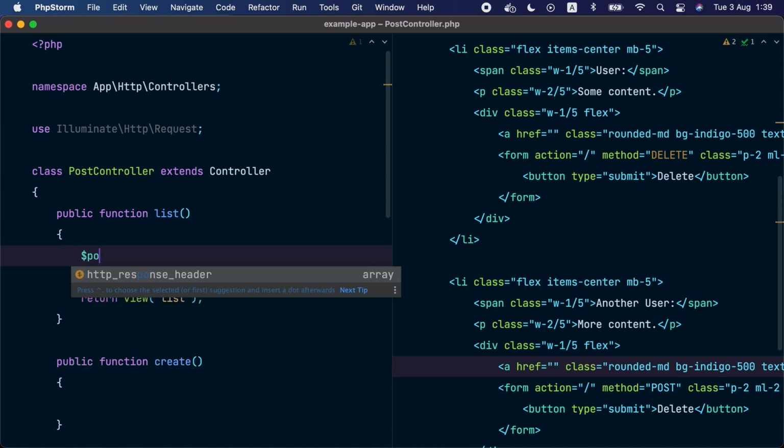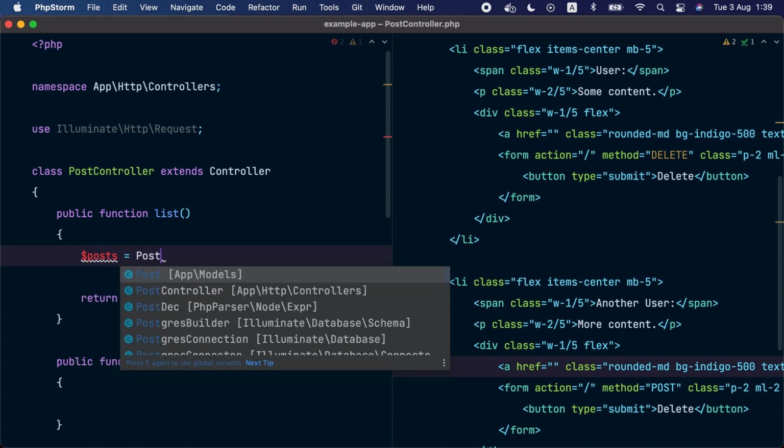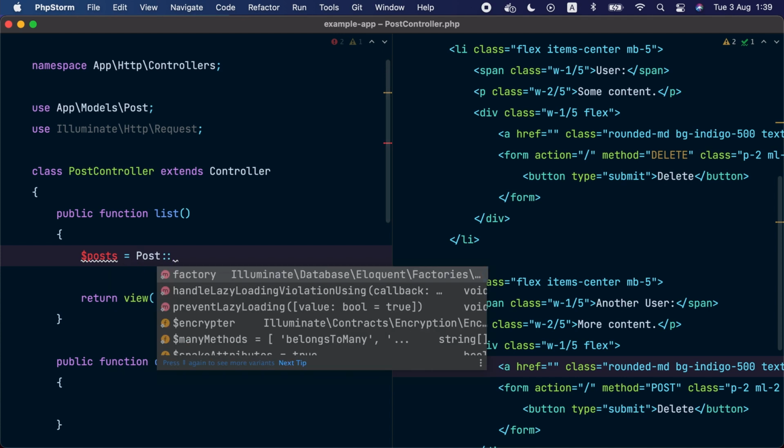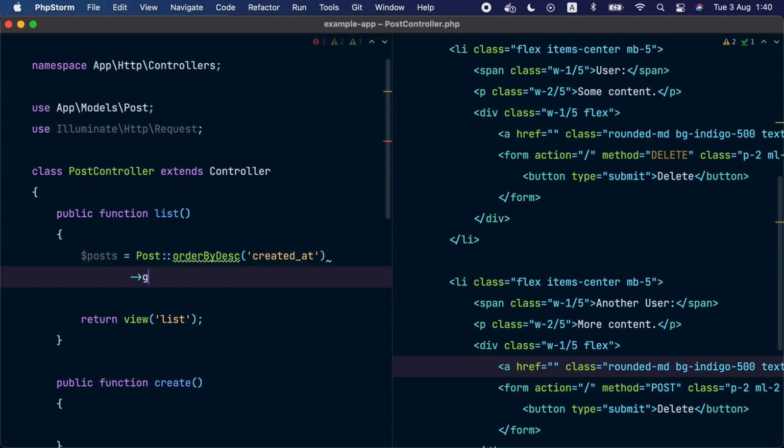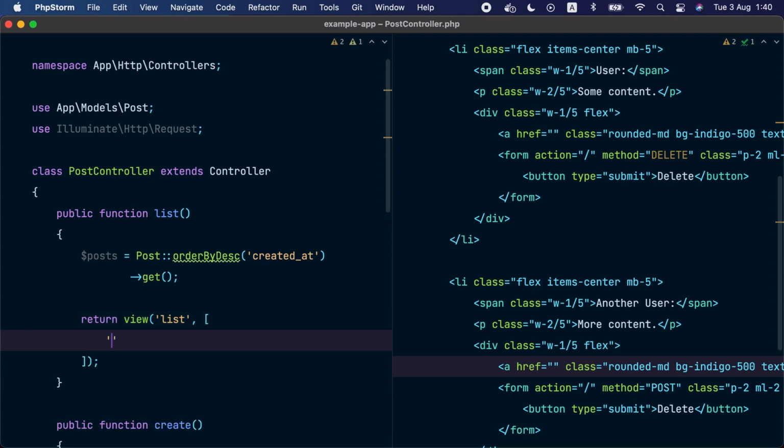We're going to declare a posts variable here, and we are going to call the Post model and call an orderByDesc method. This method will initiate a query that will order the posts in the database in descending order, and we are going to use the created_at field for that. Next, we are going to call the get method, and then we are going to pass the posts variable to the view. And to do that, we are going to pass another argument to the view helper, define the variable name that we want to pass to the view, and then give it the value that's stored inside the posts variable.